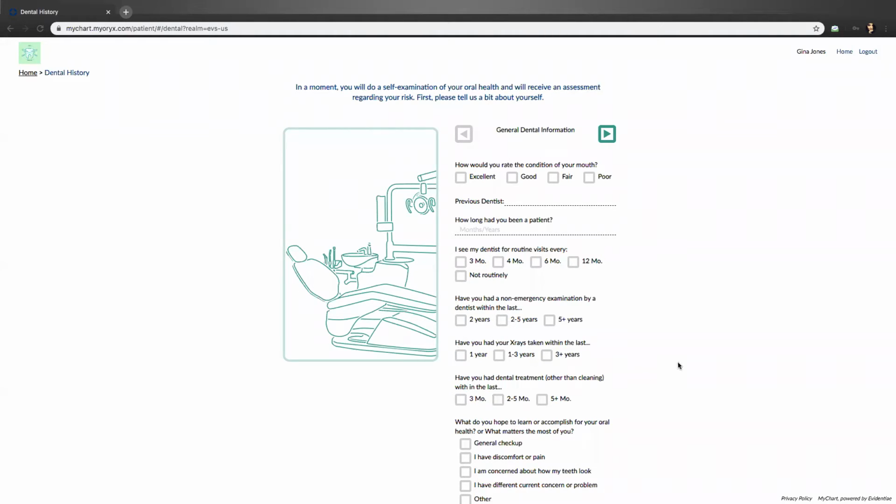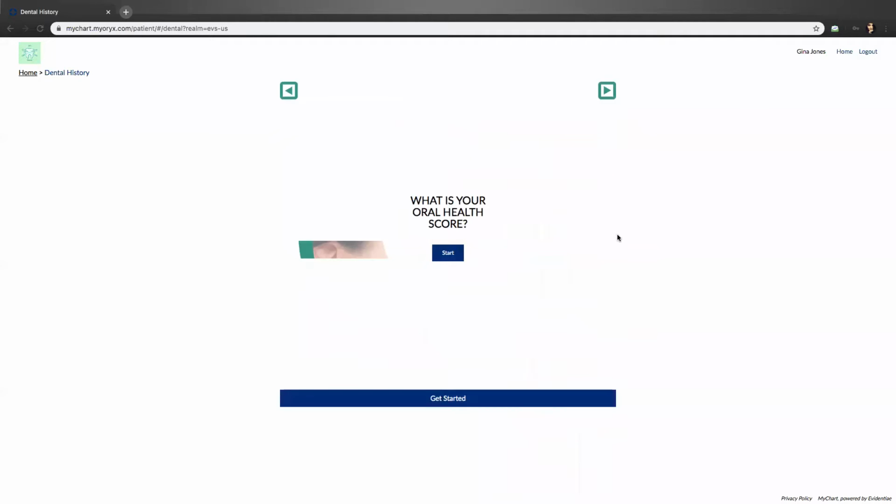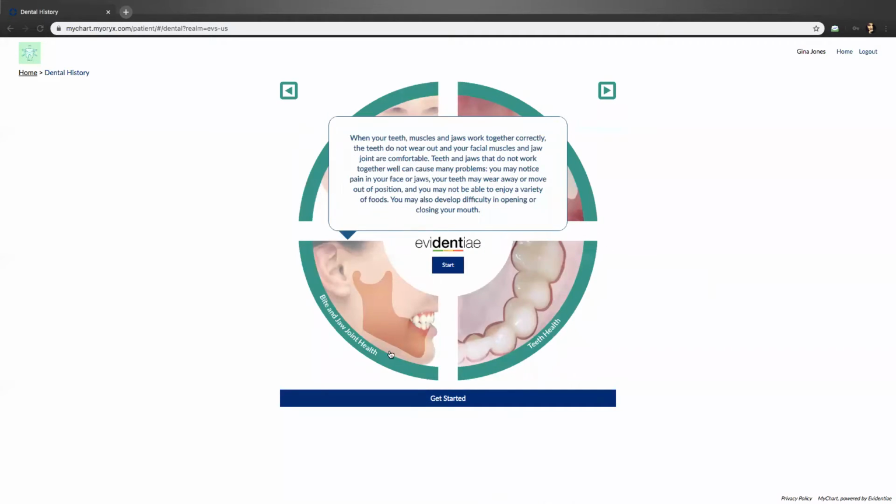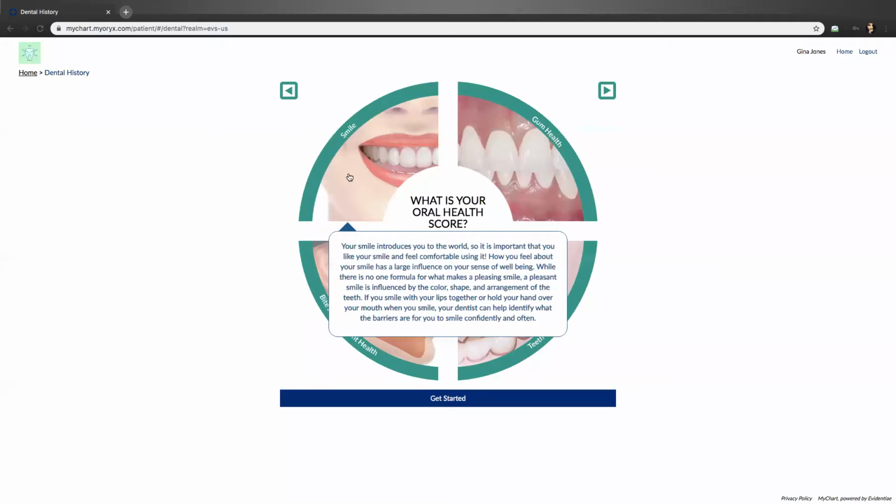How often you'd usually go to the office for non-emergency examinations, the cleaning routine, and so on and so forth. And then it starts off with the wheel. So the wheel is basically the 4 dental categories, with all the questions divided into those 4 categories: gum health, the teeth health, the bite and jaw, and then the smile characteristics.